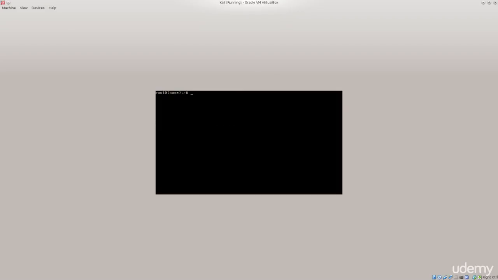I can go ahead and clear the screen. I can cd to root. As you see, I have full access to the system, and from here I can pretty much do anything. For example, I can do init 5.